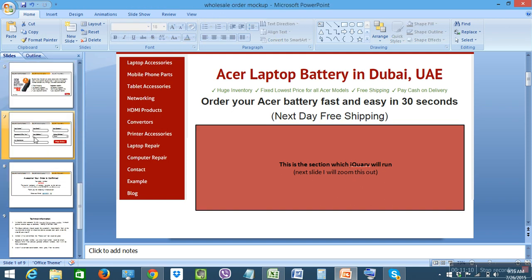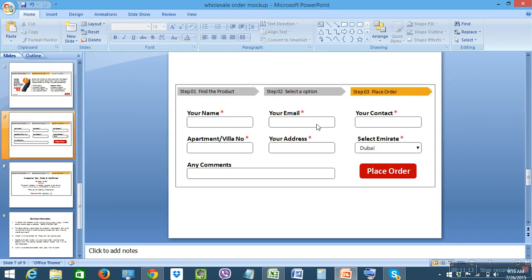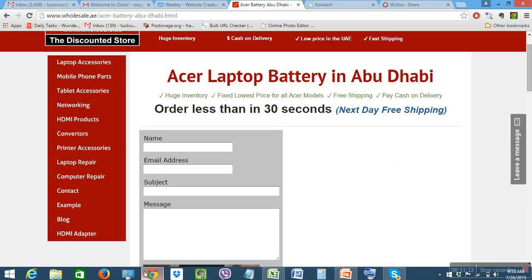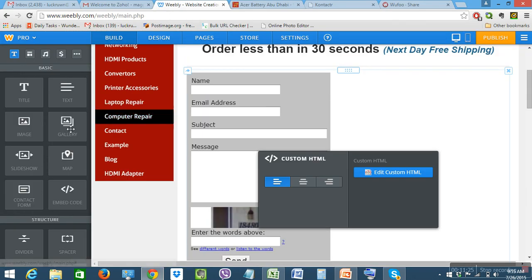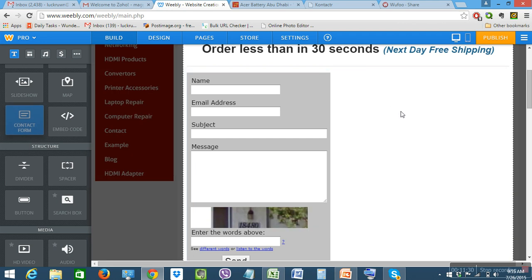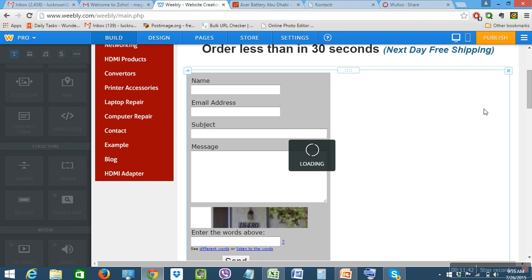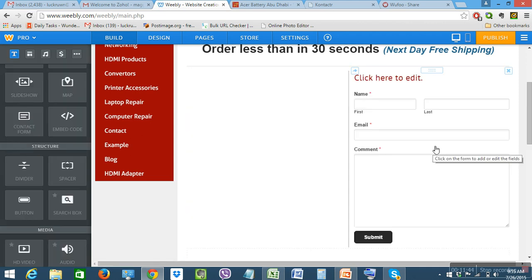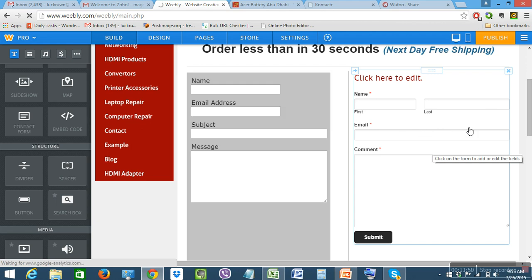The other important thing is, as soon as they put in their contact details and all sorts of stuff, and when you place the order, it should come to my email. It won't go to Weebly. Now Weebly obviously has its own contact forms where you can just drag and drop and have the contact form. But the problem is the contact form is just a contact form. We can't do any customization. And as soon as you submit this contact form, it goes to the Weebly server, and I can view it from the Weebly server.